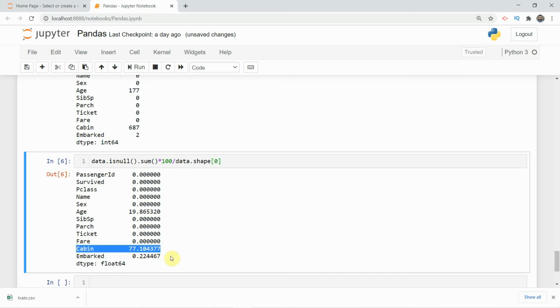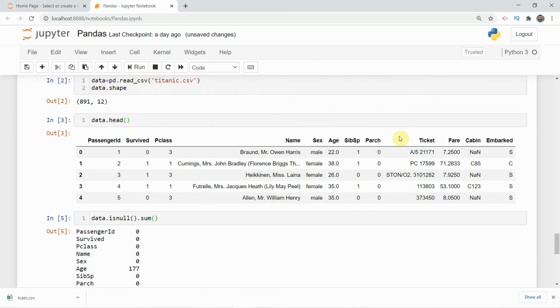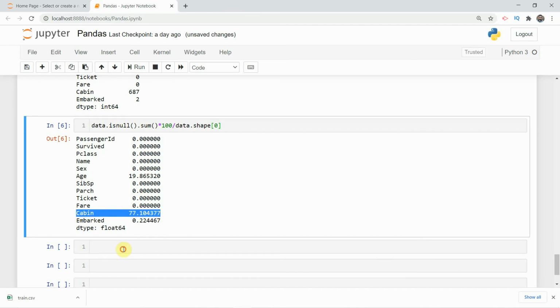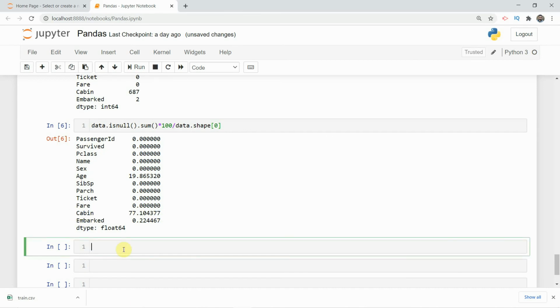If we know about the data in detail, like what kind of cabins were assigned to which kind of people, and how the allocation of cabins helped in survivability, then we can fill those values. But for this case, let us just drop this cabin. So how can we drop a column from a data set?